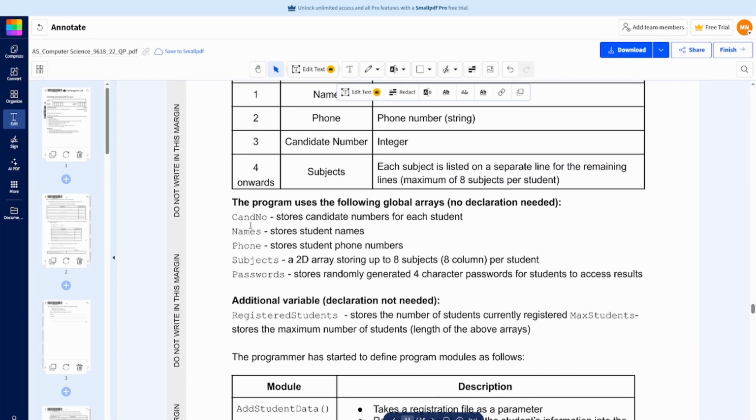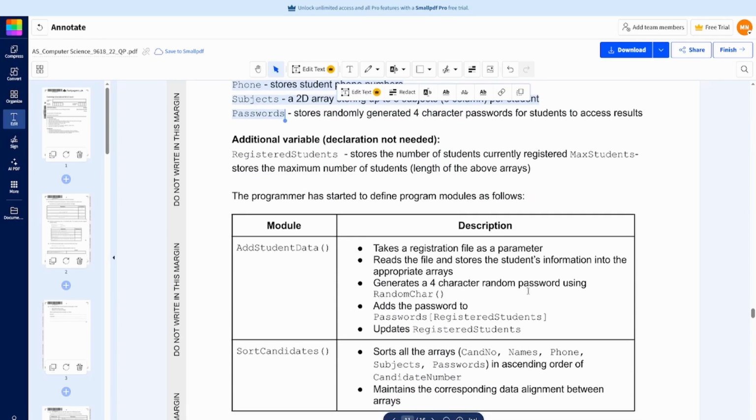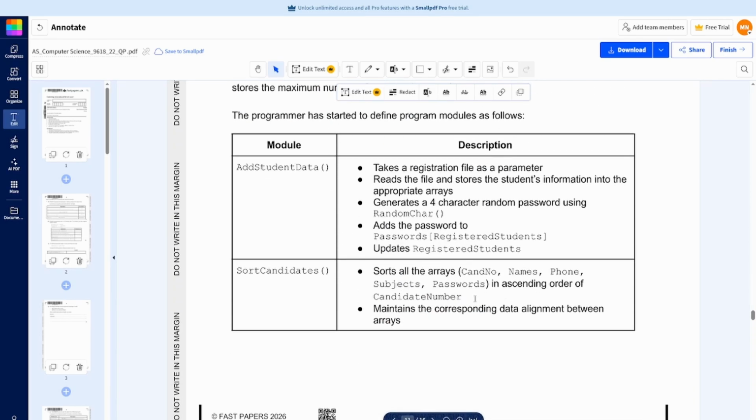So we have some arrays here, right? These are global arrays. So these arrays all should be sorted, but it is sorted in ascending order of candidate number. So we are going to run a loop on candidate number, and using the index of candidate number, we are going to manipulate the other arrays. Maintains the corresponding data element between the arrays.